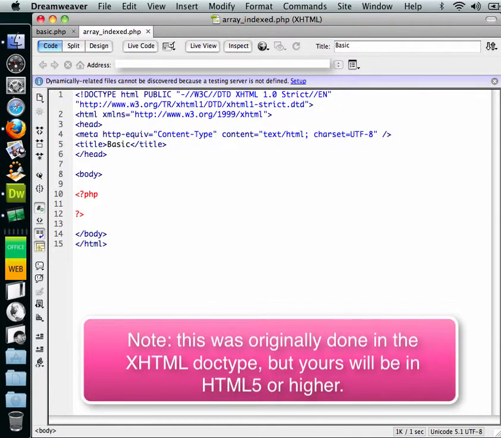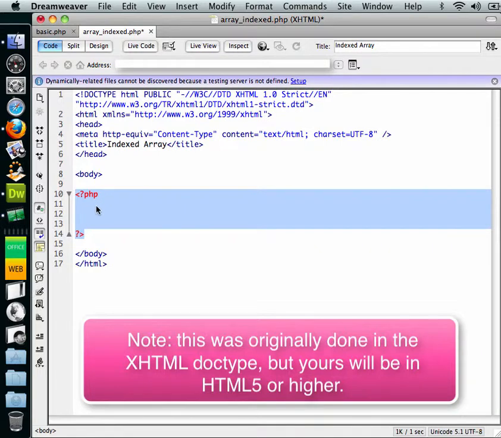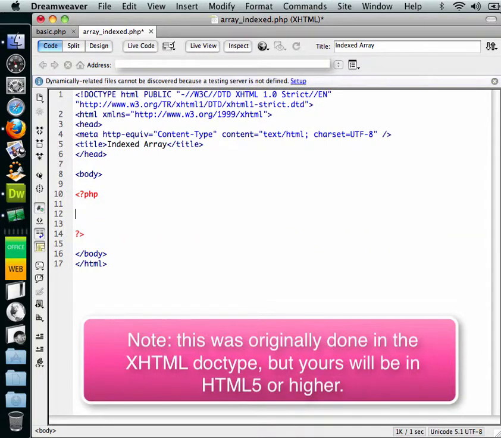And let's go ahead and declare the array. Actually, I'll give it a title name too. We'll call it indexed array. Alright, now let's declare the first array that we're going to make. In our lecture, we sort of gave the example of fruit. So let's make fruit the array.